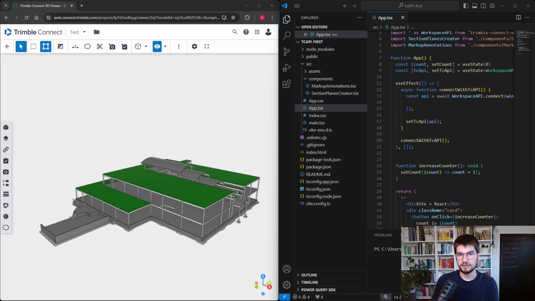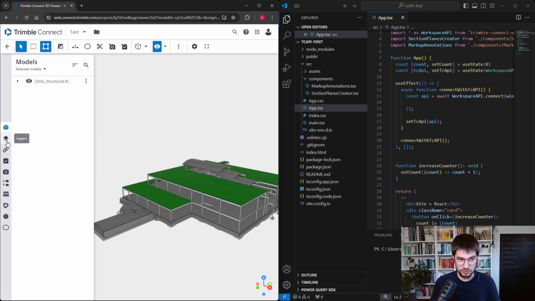Hello! Today we will try to create a new component for the Trimble Connect Workspace API. I want to provide the functionality of searching, just finding some elements in the IFC file based on some property value. And at the very beginning I thought that it could be done somewhere here, but of course that searching is related to the models.